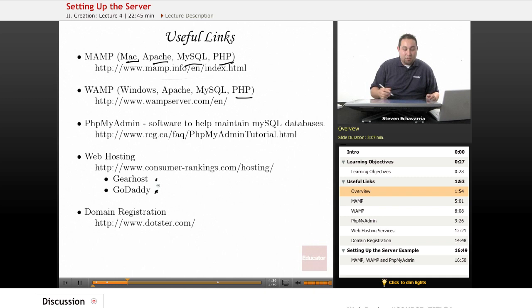Domain registration, there's plenty of them out there. This is just one that I've used, but a lot of the other ones have package deals, so you can actually get the web hosting and then get the domain name at the same time at a very discount price, so I'll explain what that is.